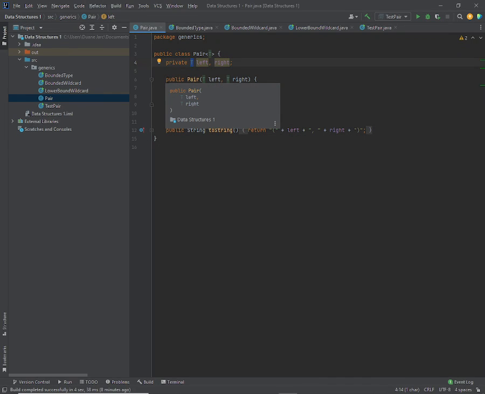It has a constructor, and that constructor has two parameters, both of type T. In addition to that, we've also included an overloaded toString method, and that toString method will enable us to display a pair of elements enclosed in parentheses and separated by commas.